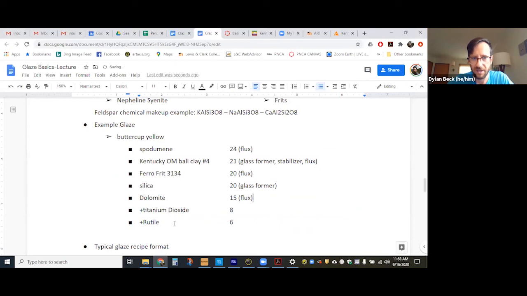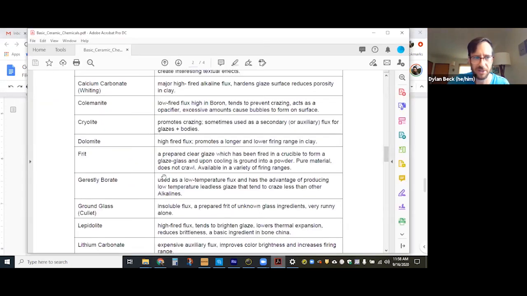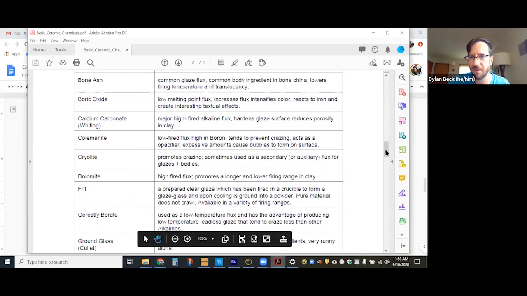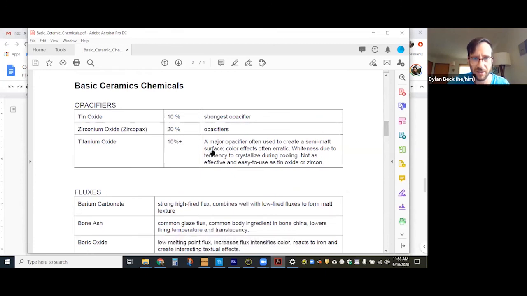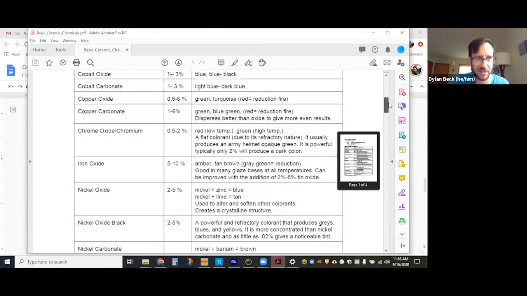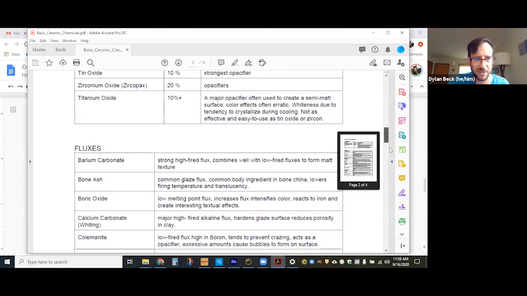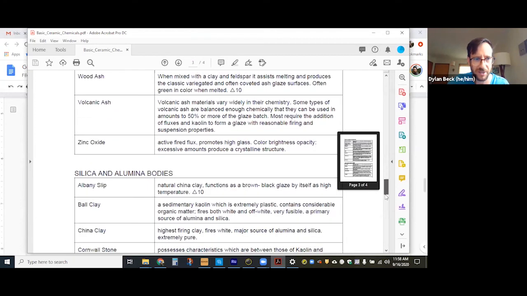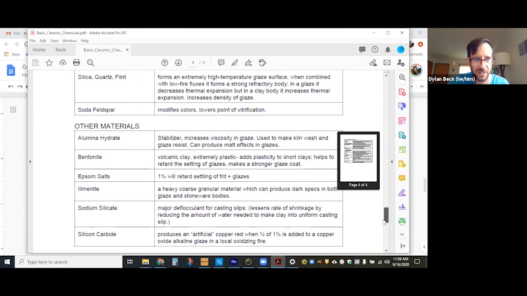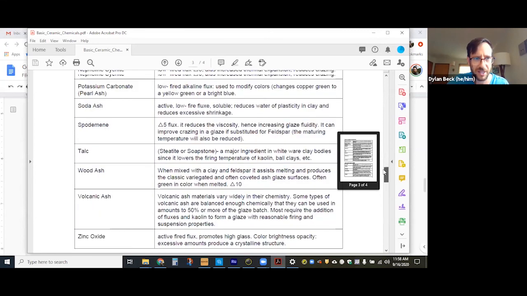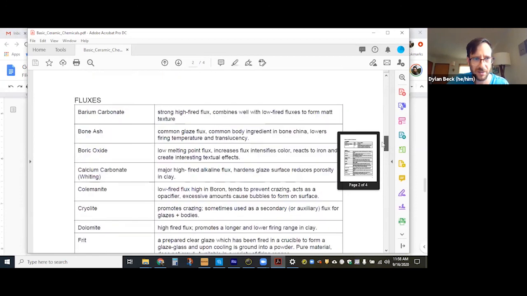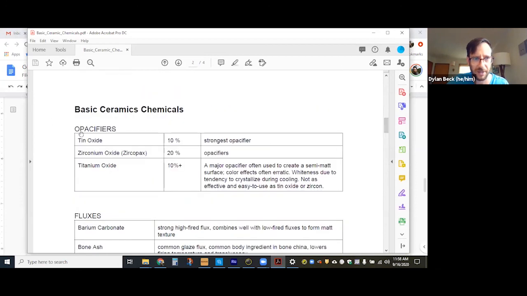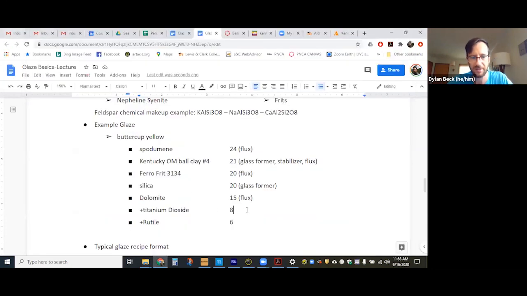And then we have these two additives, titanium dioxide and rutile. If we look those up on our sheet, titanium oxide is an opacifier. Now there's a dioxide, so we can see if we can find a titanium dioxide somewhere. Sometimes they're just listed. There's like a million different ways that these things are named. So we'll go with the titanium oxide and assume that it's close to it. It's an opacifier, so we'll put opacifier there.